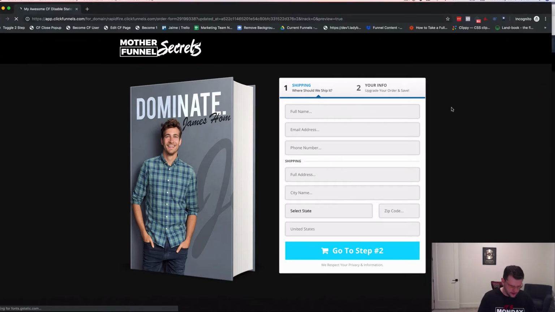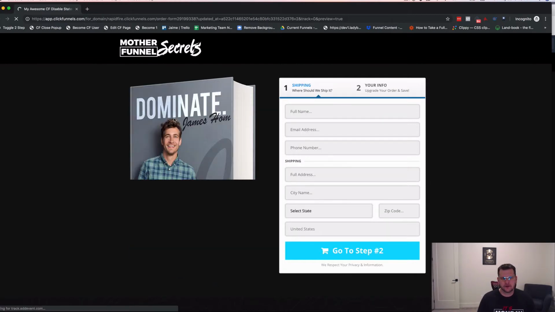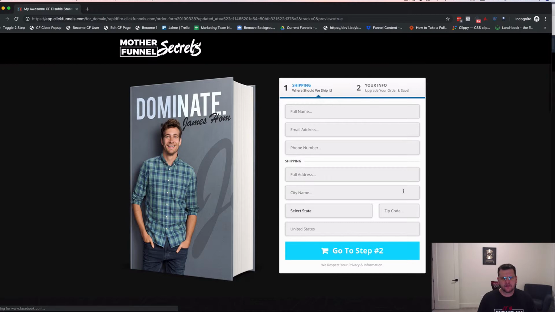And then let's go ahead and go back here, and we're going to go ahead and refresh this page. And it's going to go ahead and load this one up. And now we have a state selector, and our country is locked down.